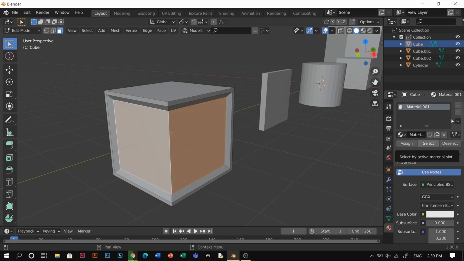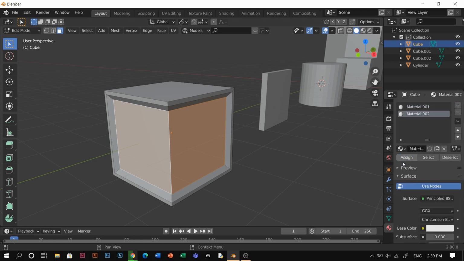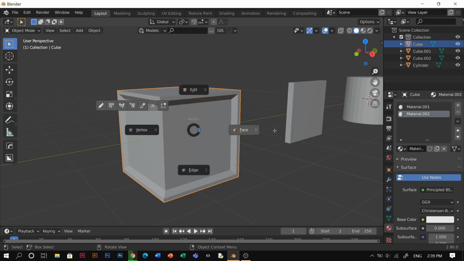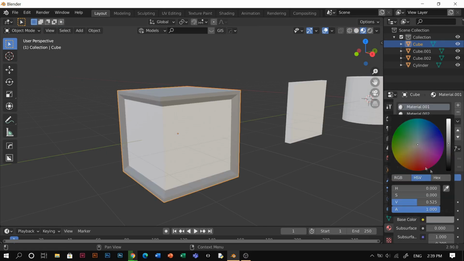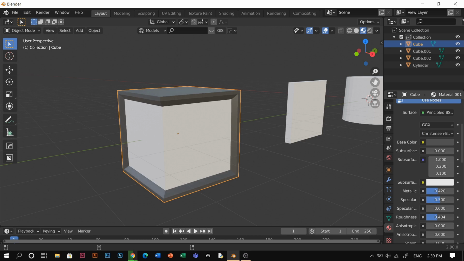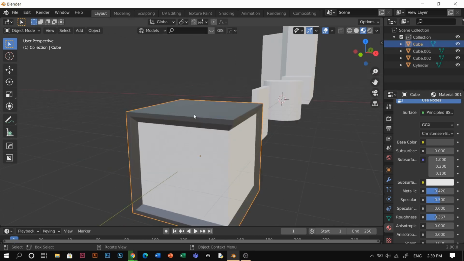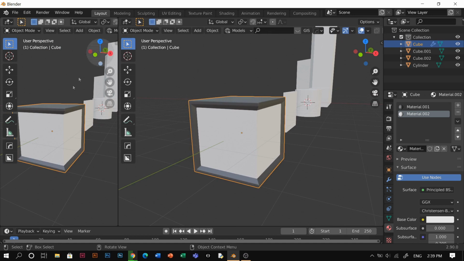And then for this one, I'm going to click plus and then assign. I mean new and then assign. So you can try to edit the first material to make it darker, maybe. Like that. And then maybe add metallic to it, turn roughness down, and add a bit of bevel.